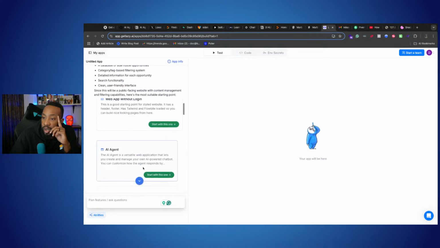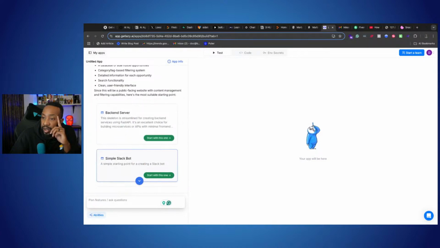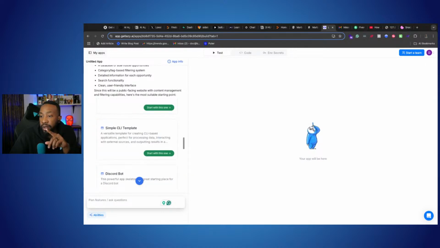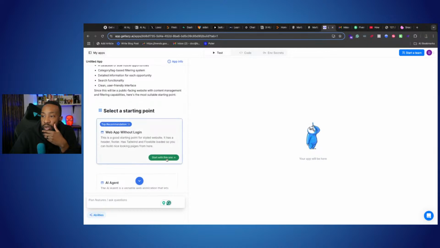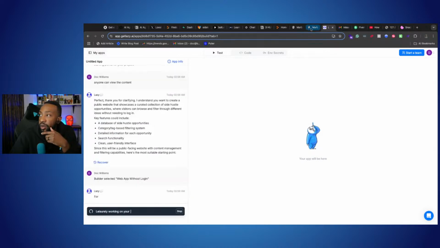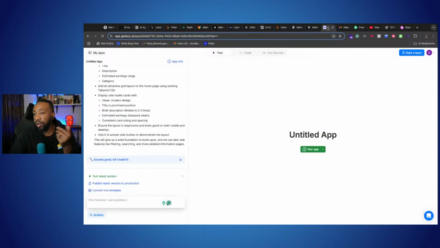Load more. AI agent is versatile. It lets you create and manage your AI powered chatbot, backend server, simple Slack bot. Interesting. What I like about this is it's giving you options for how it could give you the solution, then telling you what it would prefer to do. I like that because it helps you think about all the things it possibly could do. Tested latest version, publish, production. Sounds good. Let's build.